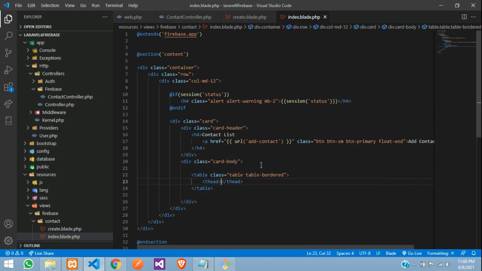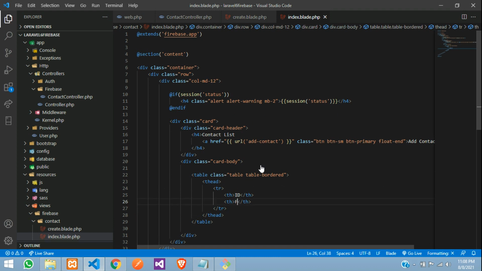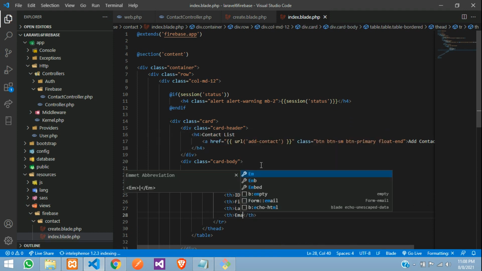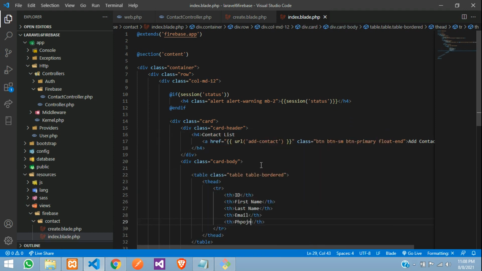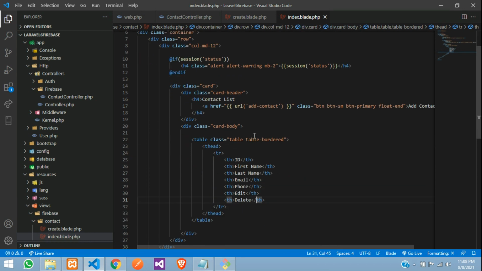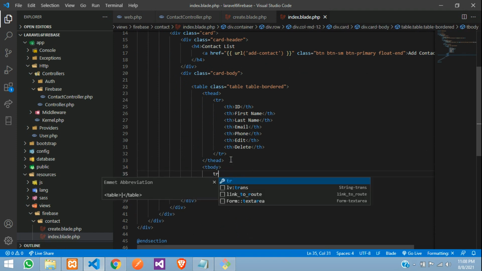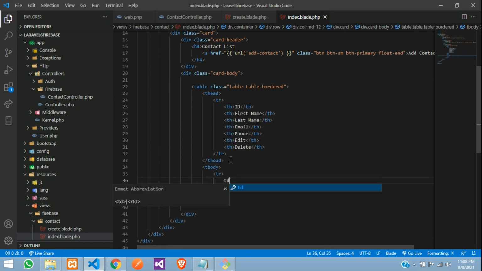Border, table head, table row, table heading, which will be one ID, and the first name and last name, email and phone number. Okay, so phone, and one is for edit, one is for delete. Perfect. So guys, now table body, table row, table data.